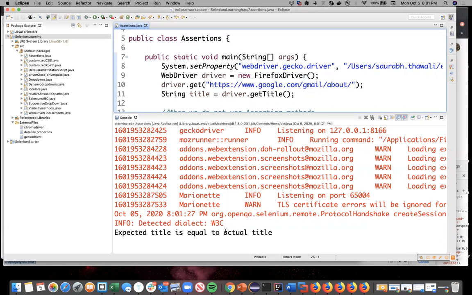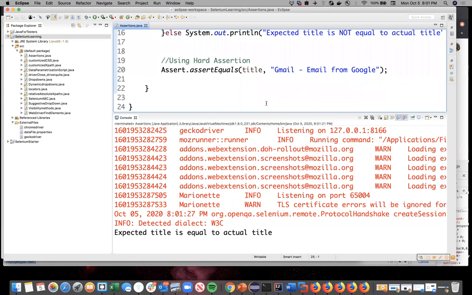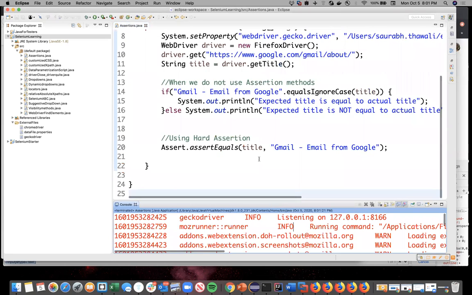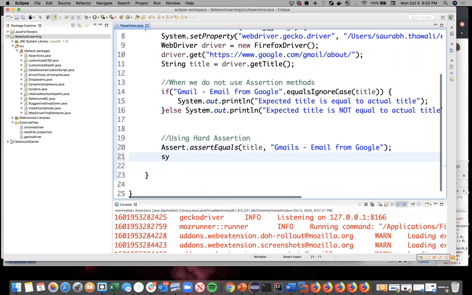So it is saying expected title is equal to actual title, but here we didn't get anything from assertion. Probably I need to show them in the reporting part later on. But right now, let's say I want to change this Gmail, okay? And then I'm just typing one more line here to show you whether it's going to actually come here or not. So I'll say executed this line, okay?